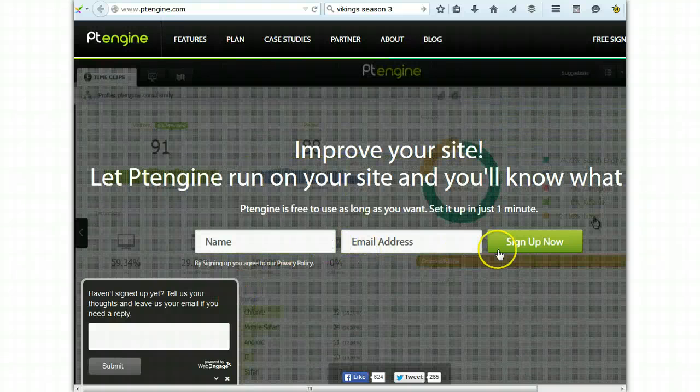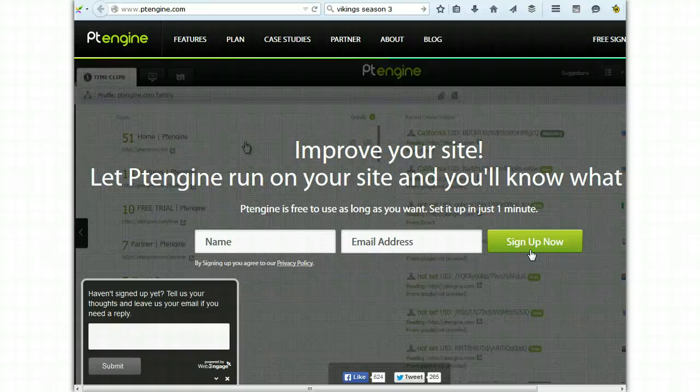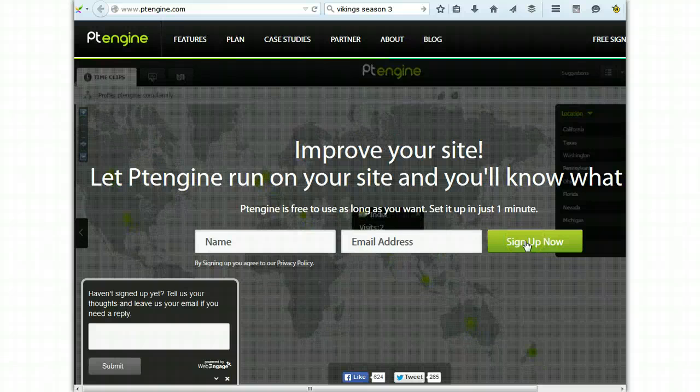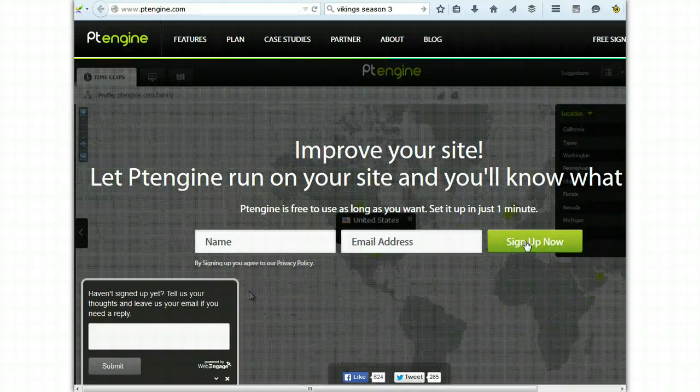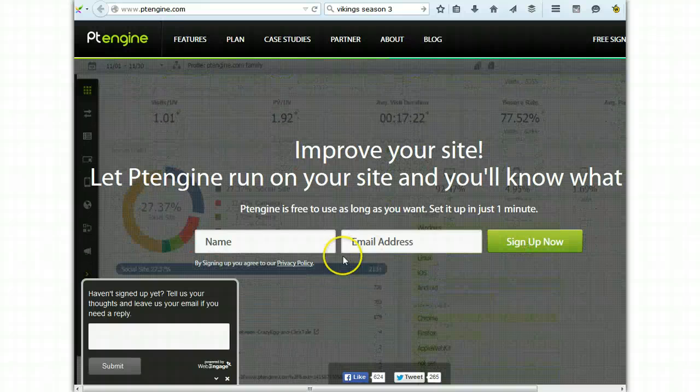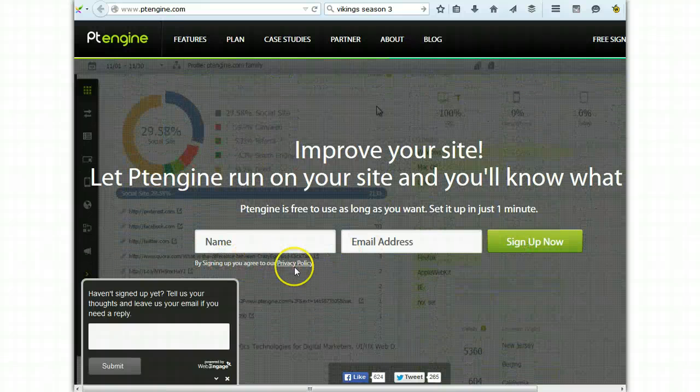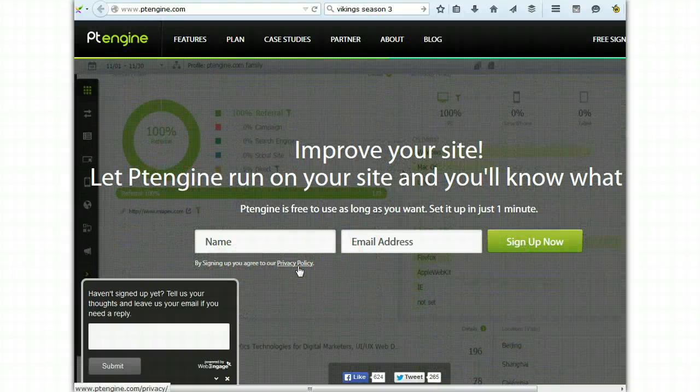This here, name, email address, sign up now. Sign up. This call to action is very weak. Sign up now. Sign up free now. Sign up free in just 1 minute. Privacy policy here, I'd just simply say we won't spam you.